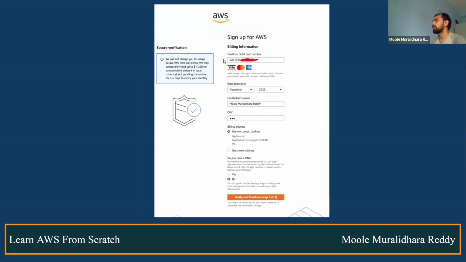Here you can use either a credit card or a debit card, either Visa, MasterCard, or American Express. Remember, guys, if you are from India, 2 rupees will be deducted for validation purposes. If you are from outside India, up to $1 will be deducted. It will be credited back to your account again; it is just for validation purposes.